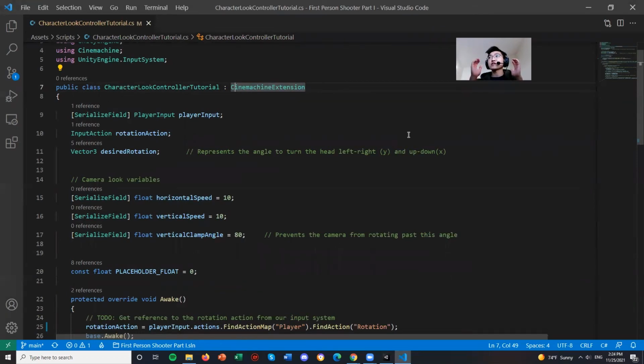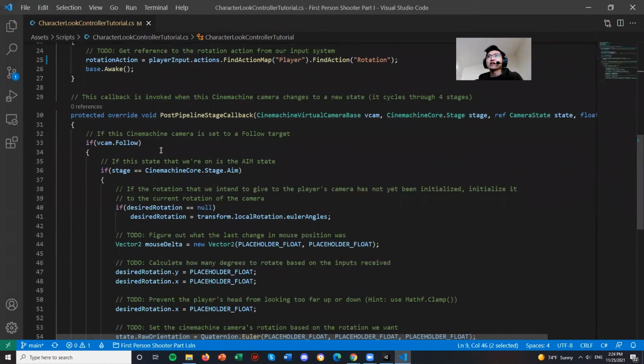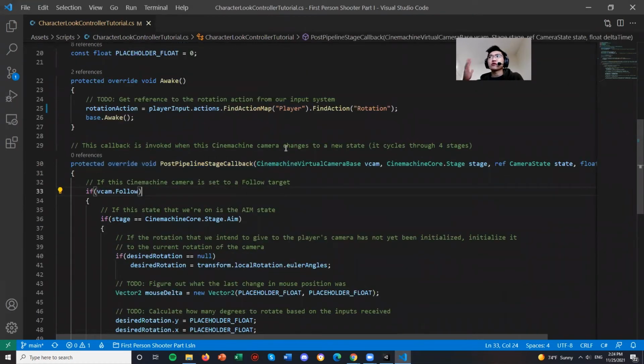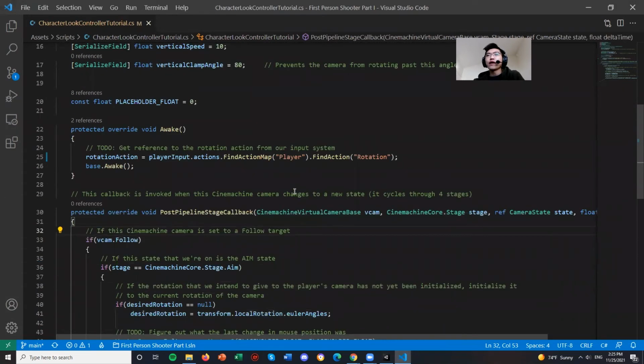that we're creating a subclass of. Actually, I'm not sure, yeah, it's an abstract class, so essentially it's sort of like an interface. Basically it forces us to implement certain methods that the Cinemachine system is guaranteed to be able to use and work with. And so one of those methods is called PostPipelineStageCallback, which is essentially a function that Cinemachine will call after Cinemachine moves through a certain stage in its process.